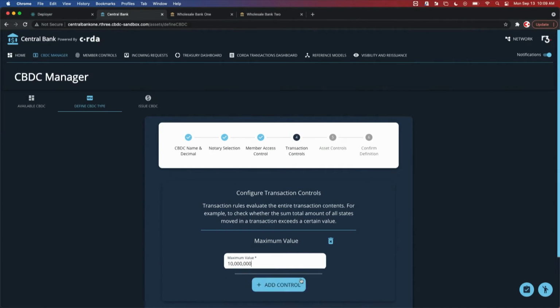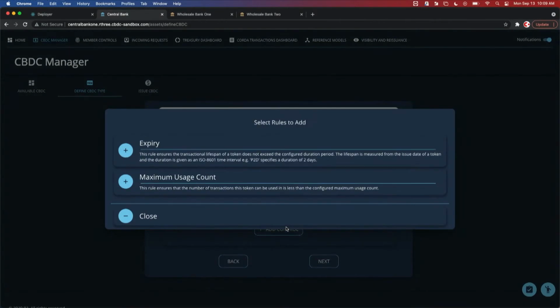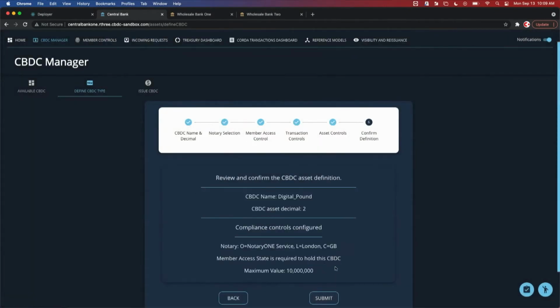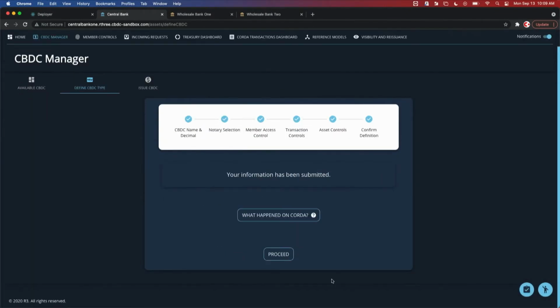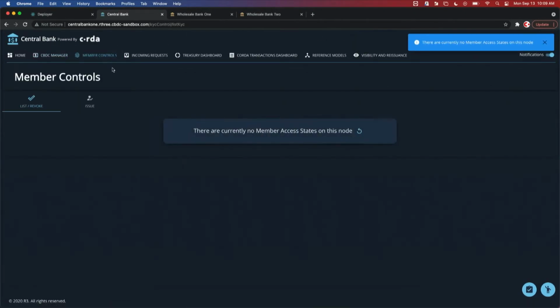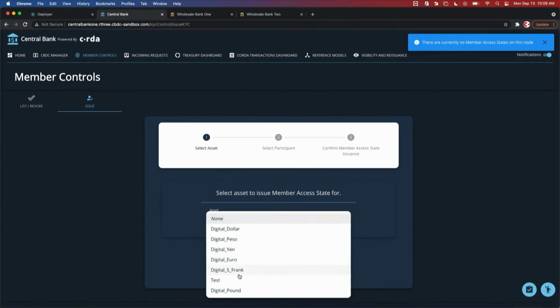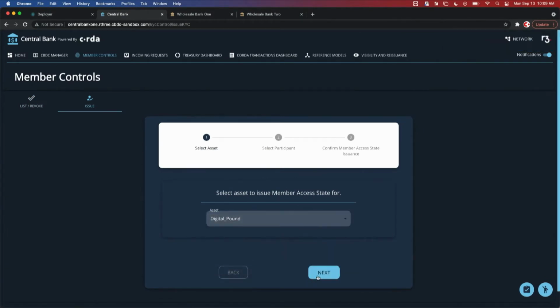And finally, move on to our asset controls. Now, these are intended to give the issuer of the asset a little more visibility into who's holding it. But because we've had those member access controls applied, we trust who's holding it, so we're going to go ahead and skip this phase and start to issue that member access. So we can submit that. We'll go to our Member Controls tab in the central bank again, and we're going to begin to issue access to this new digital pound to Wholesale Bank 1 and Wholesale Bank 2.